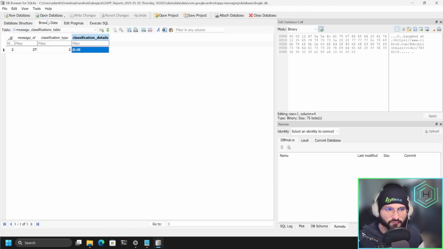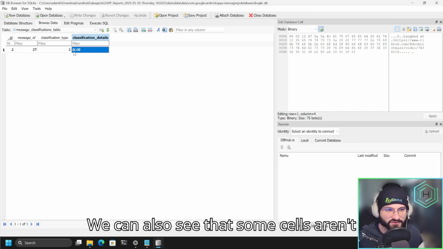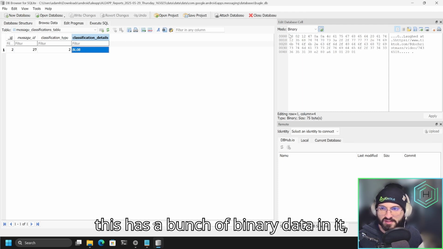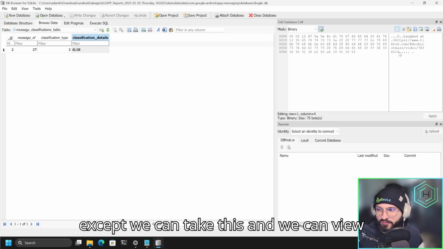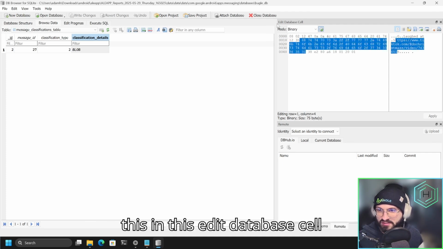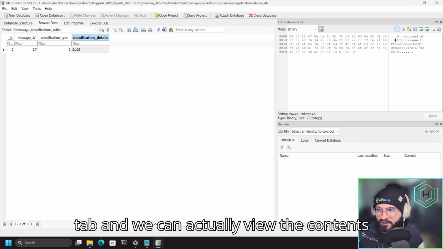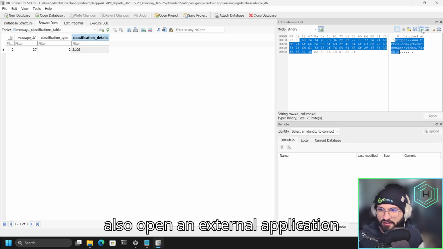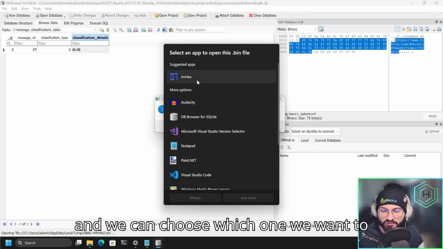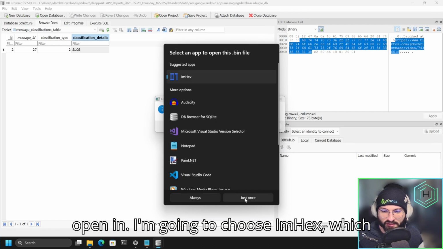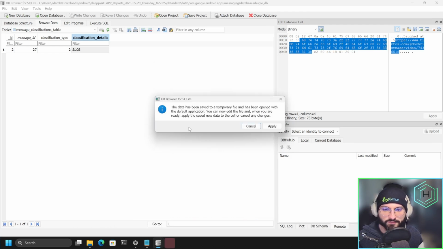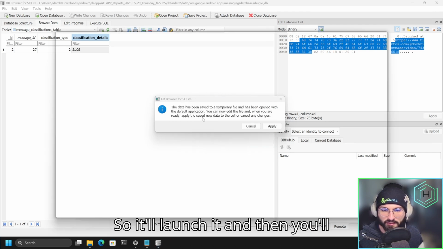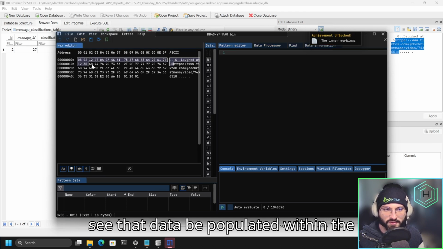If we head back to the Browse Data tab, we can also see that some cells aren't really readable. They have a blob. This has a bunch of binary data in it, except we can take this and view it in this Edit Database Cell tab, and we can actually view the contents, just like in a hex editor. But we can also open an external application, and we can choose which one we want to open in. I'm going to choose ImHex, which is just my favorite hex editor. So it'll launch it, and then you'll see that data be populated within the tool.